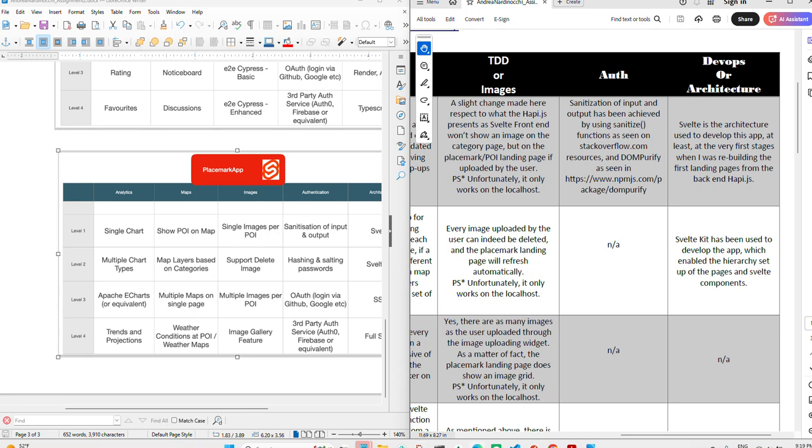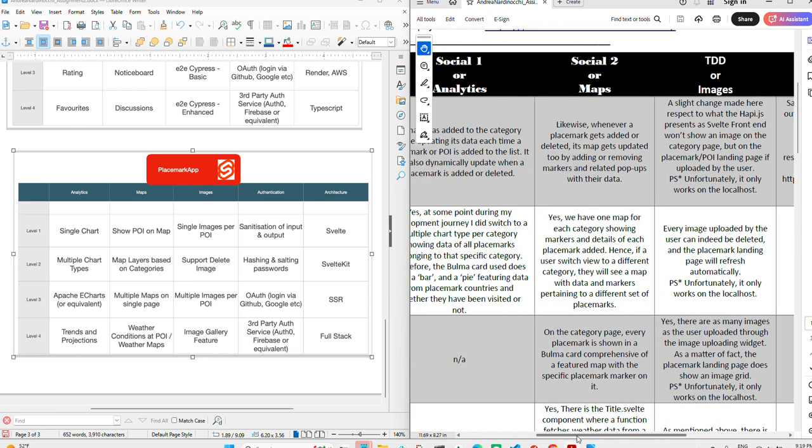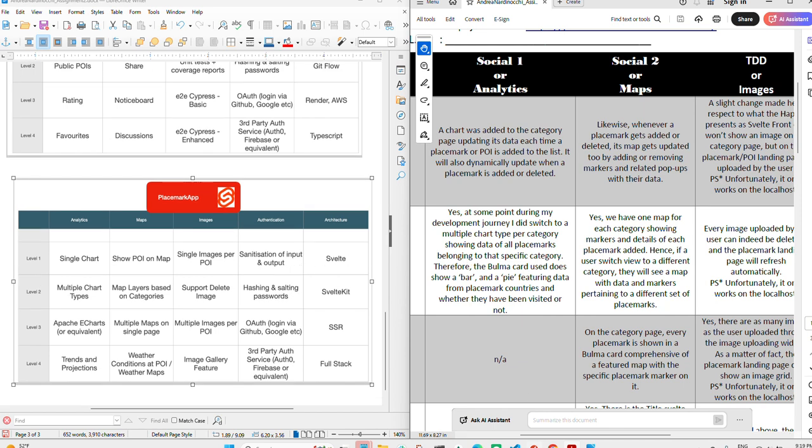Okay, welcome to the presentation of my app called PlaceMark. It has been developed with SvelteKit, as opposed to what I did in the first assignment with a Hapi.js backend. So I decided to focus on the front end in this case. I will quickly go through the rubric.